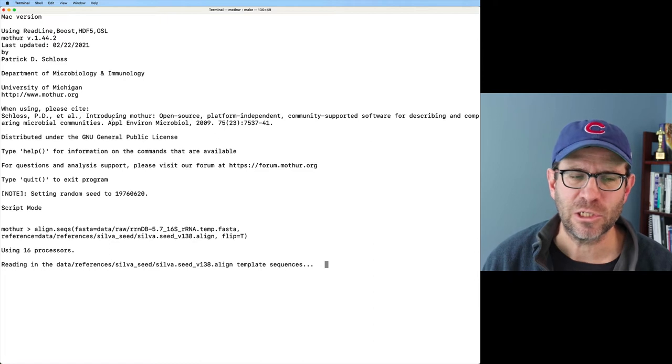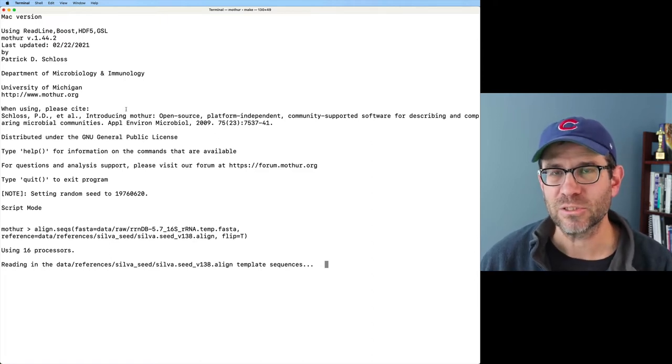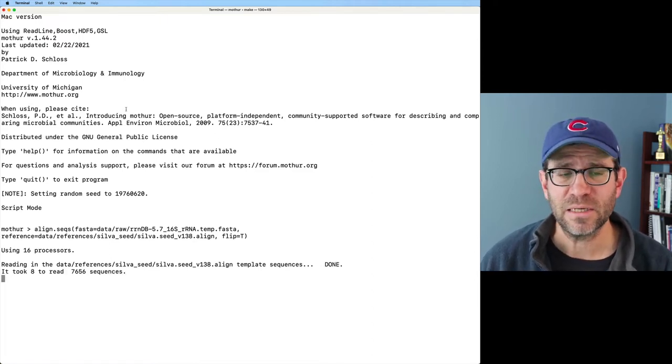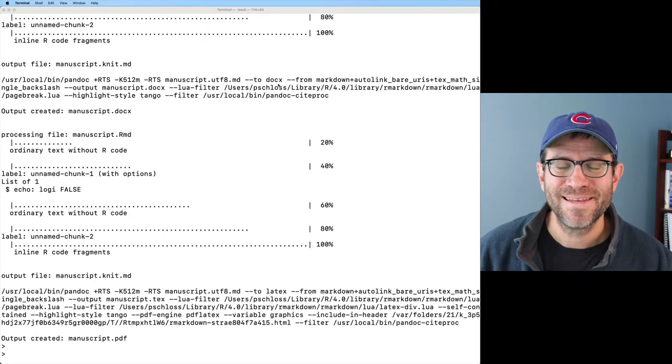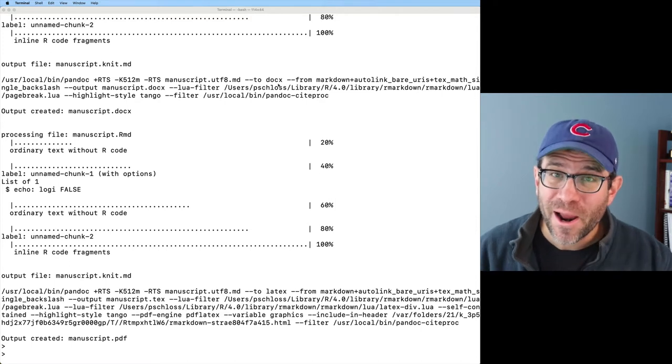But I think we should be in good shape once we get past that initial stage of getting the RRNDB files and then linking it up with the taxonomy. I think we should be good now. All right, it went through, no more errors.